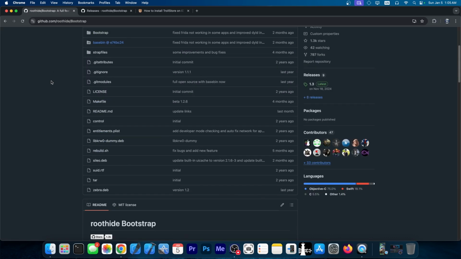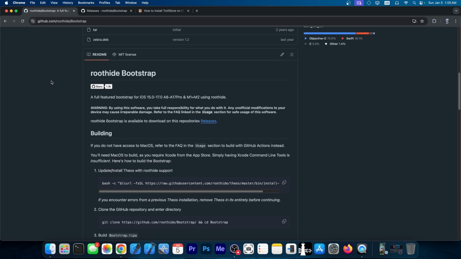So the RootHide Bootstrap is available and it's essentially a fully featured bootstrap containing both Sileo and Zebra, which are the package managers, but also the base binaries from Procursus, which means that you can use this to enable jailbreak tweaks on your device without being jailbroken. It's essentially like a jailbreak, but not a full one.